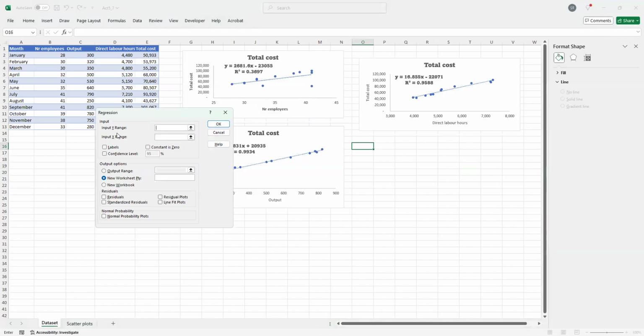Then it says input Y range. Y range is the dependent variable. All right, so I'm going to select my dependent variable. Then input X range, this is my independent variable. So remember what we said, we want to use output. So I'm going to select outputs.